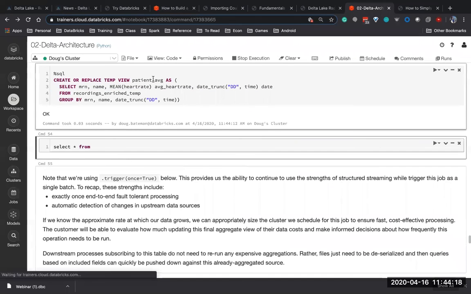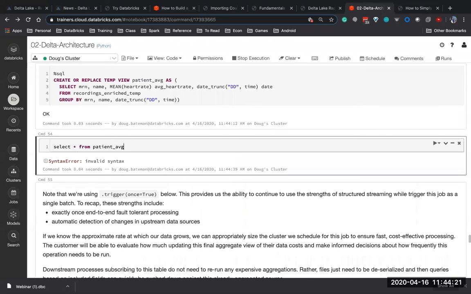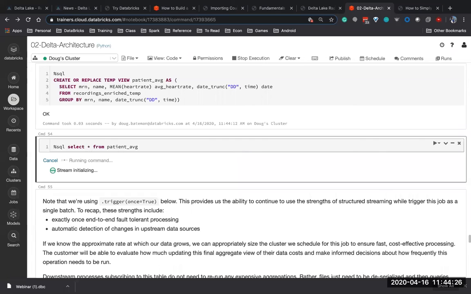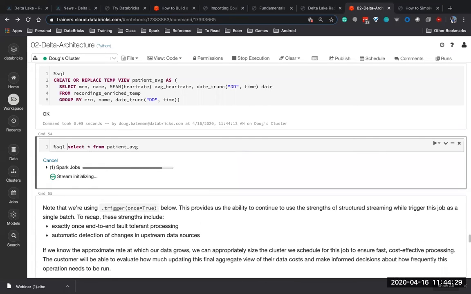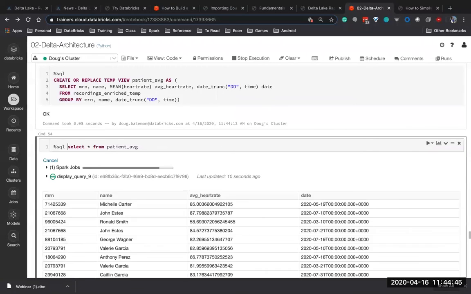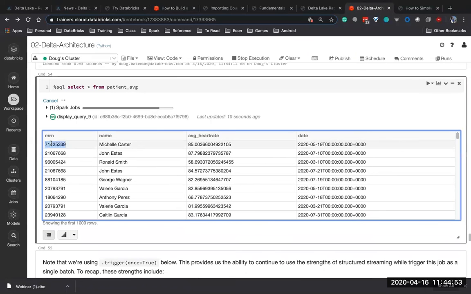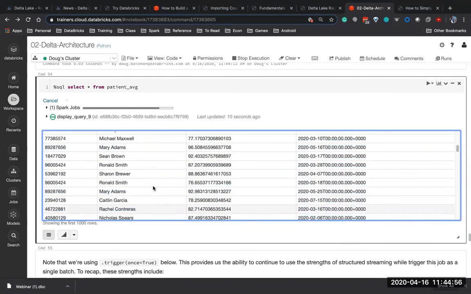Select star from patient average, %SQL. So it is doing those averagings when I query that temporary view. And that is really nice, but notice it's taking some time to compute those averages. And this is the benefit of adding a gold table, is that instead of querying the silver tables directly, I can save these averages out to a gold table for faster responsiveness.